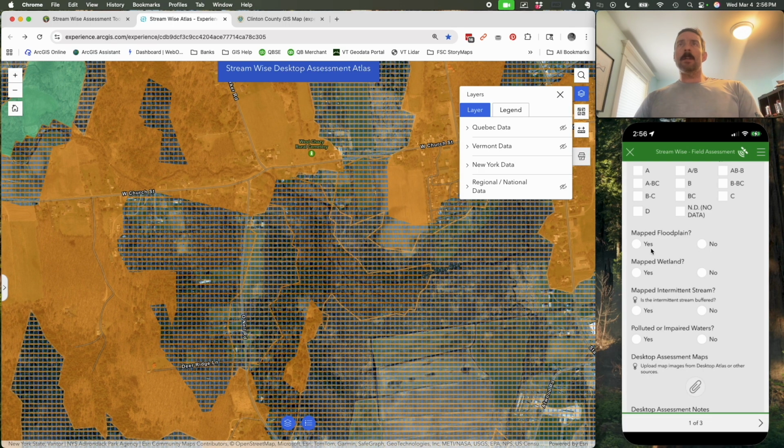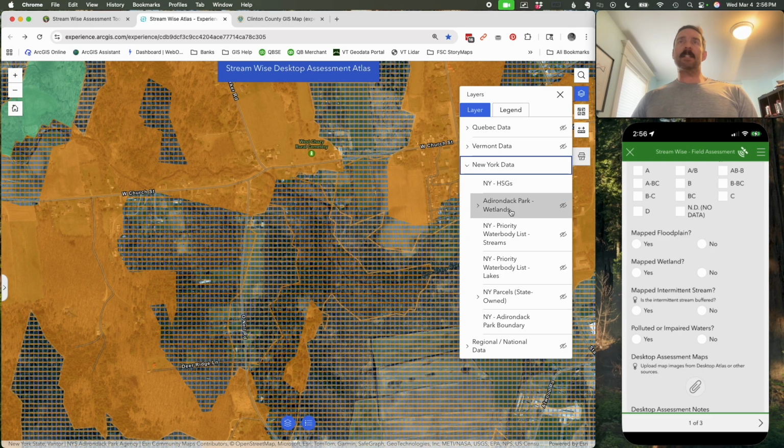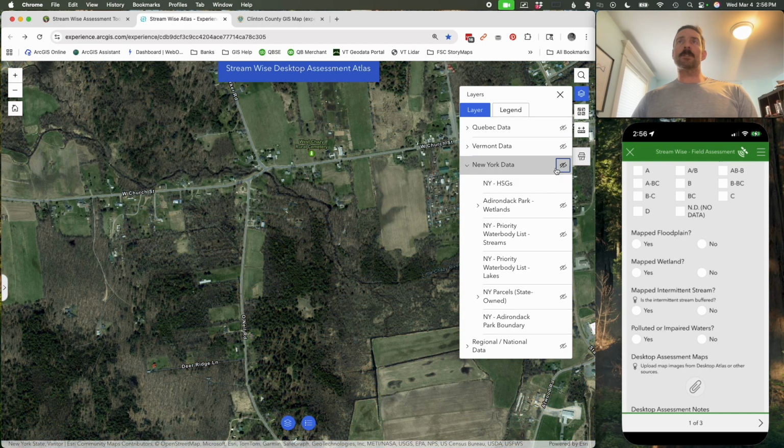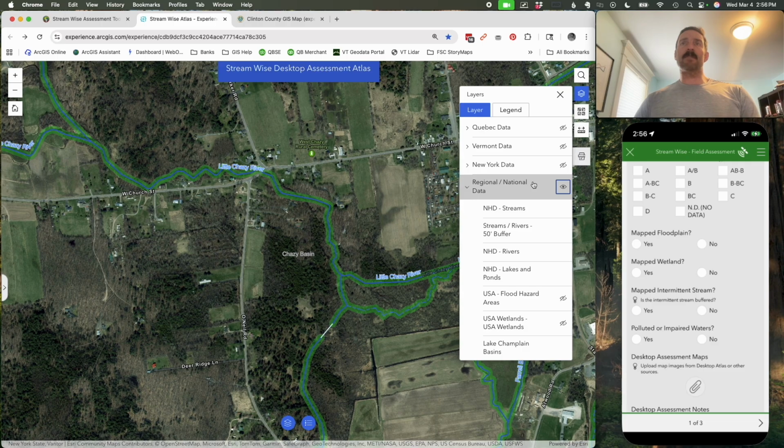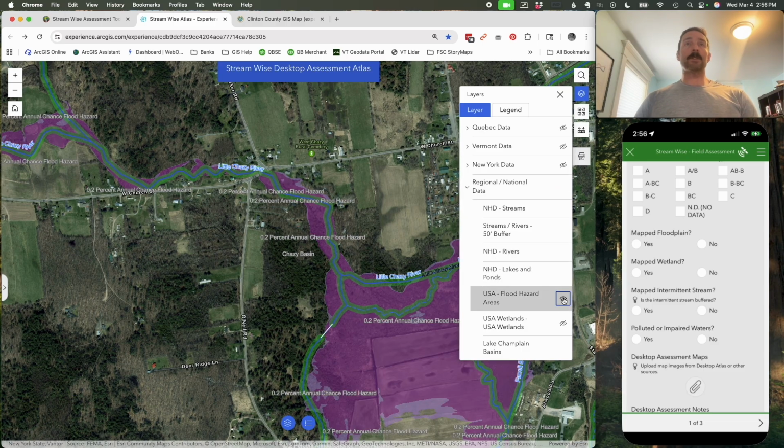Close that up. Is this a mapped floodplain? We don't have that specific data for New York. So let's just turn this off real quick. That's under regional and national data, so we can open that, make sure that that's visible, and then go down to this USA flood hazard area.